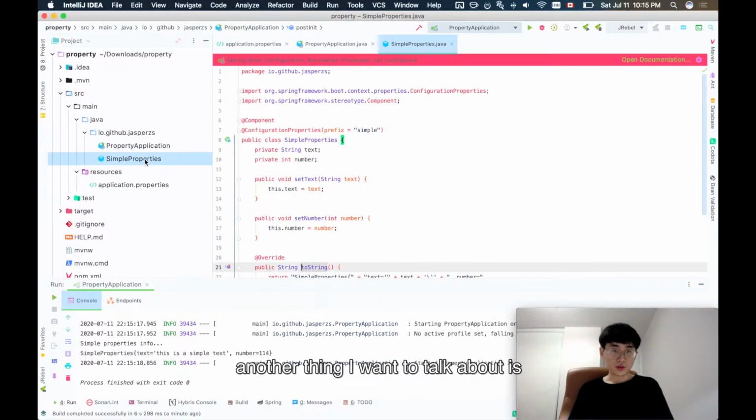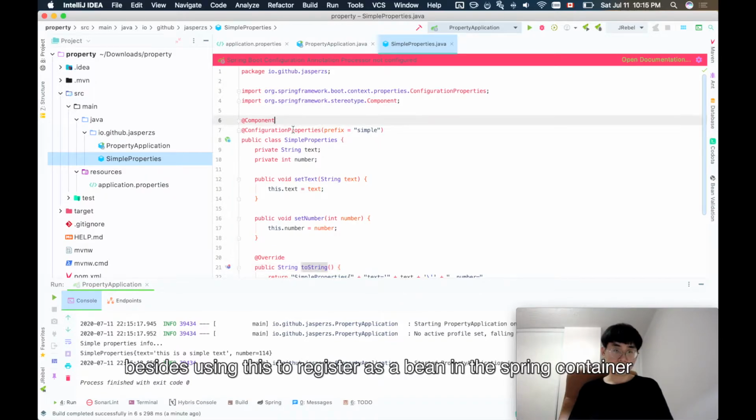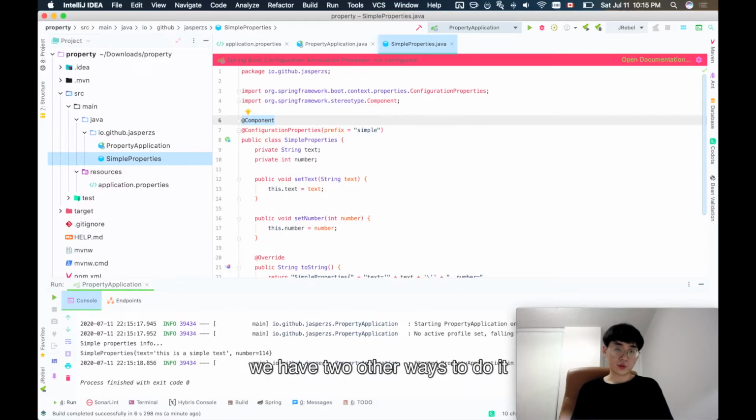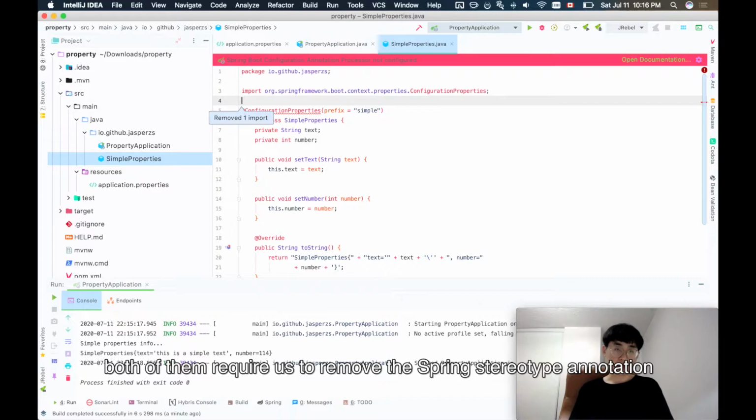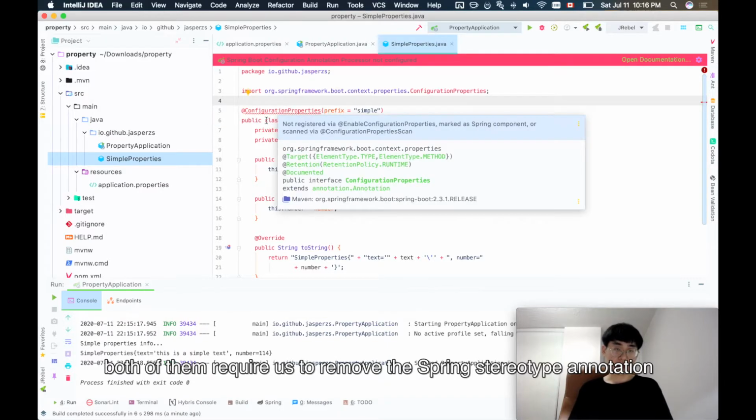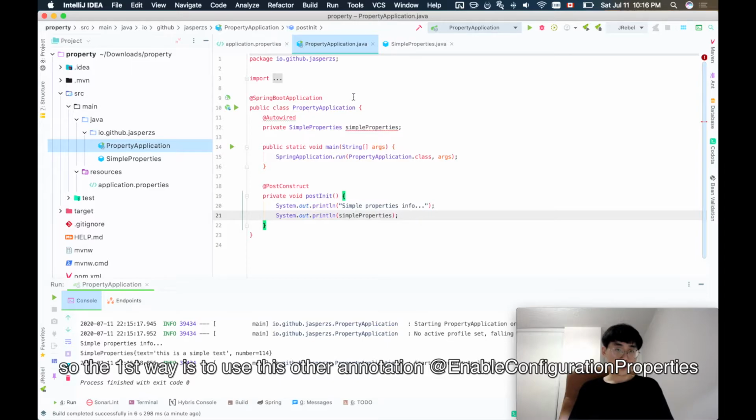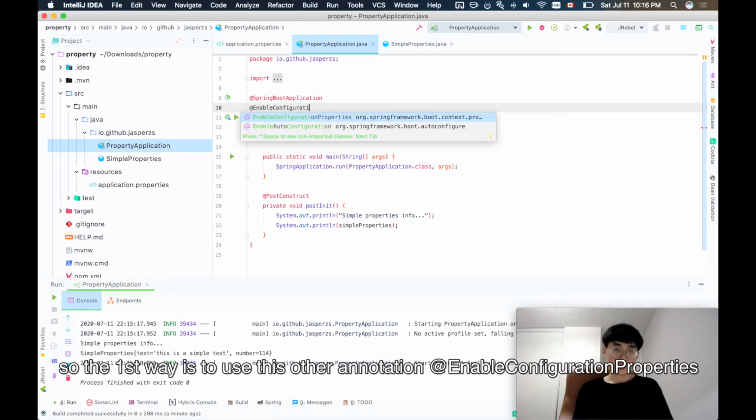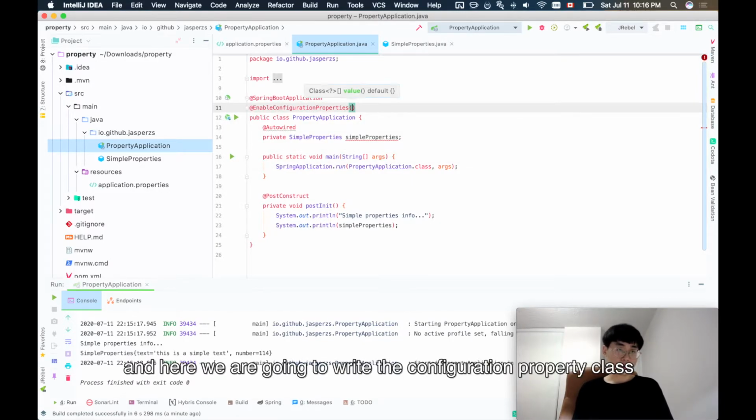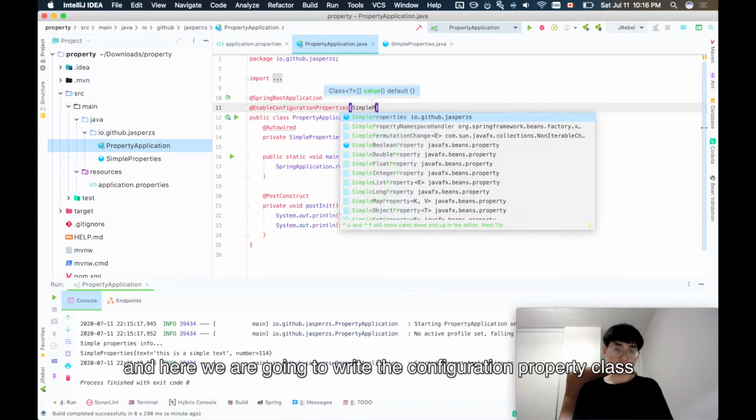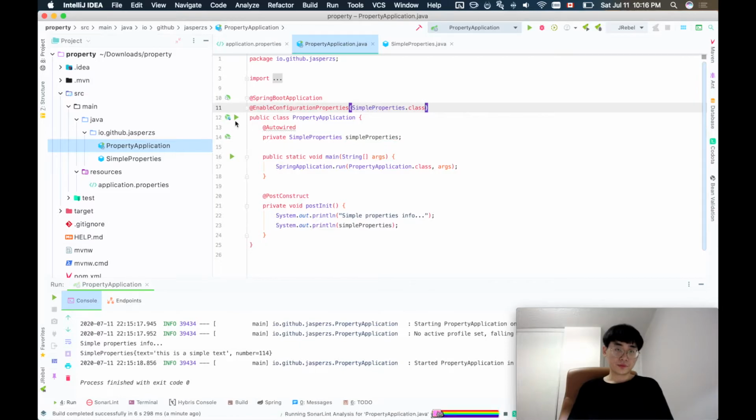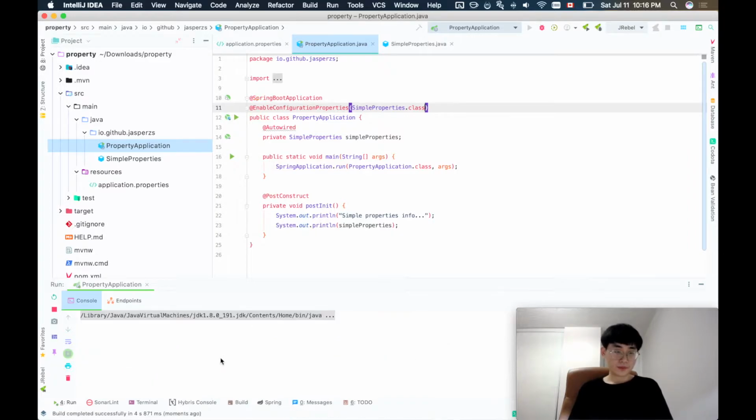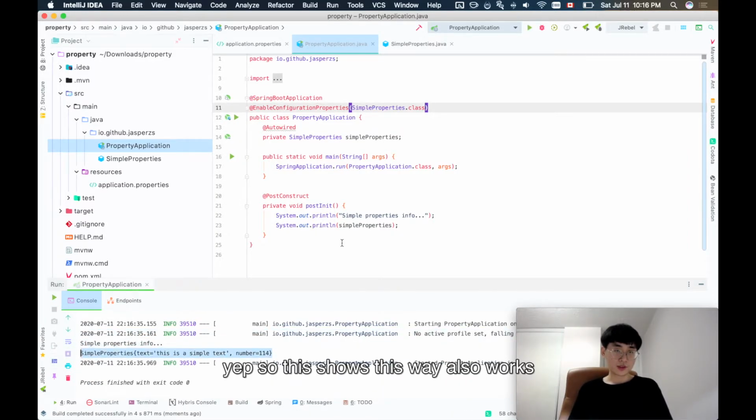Another thing I want to talk about is, besides using this to register as a bean in the Spring container, we have two other ways to do it. Both of them require us to remove the Spring stereotype annotation. The first way is to use this other annotation, EnableConfigurationProperties, and here we're going to write the configuration properties class, and if we run this again, we should see the same result. Yep, so this way also works.